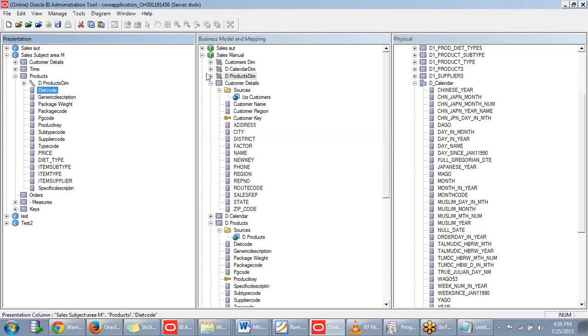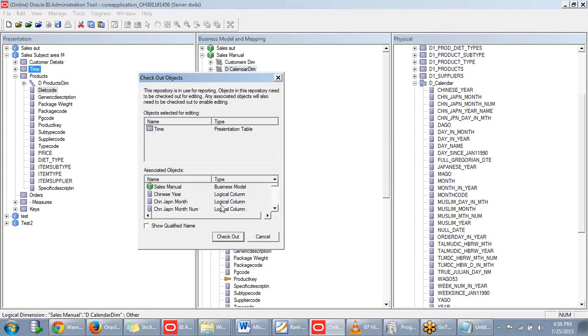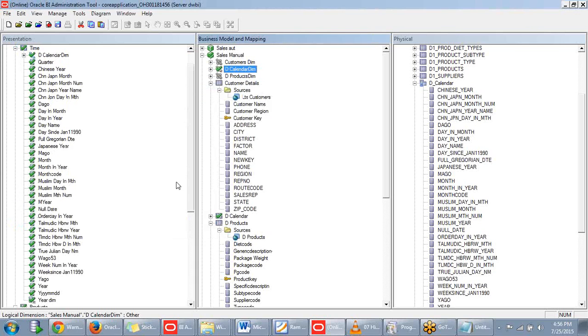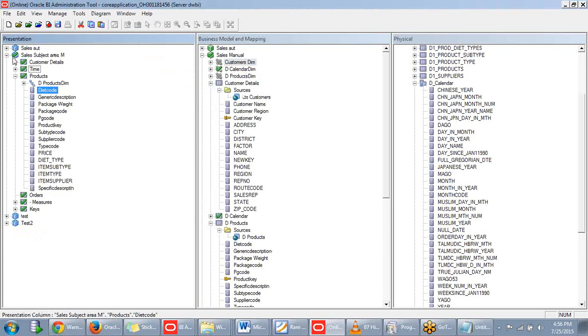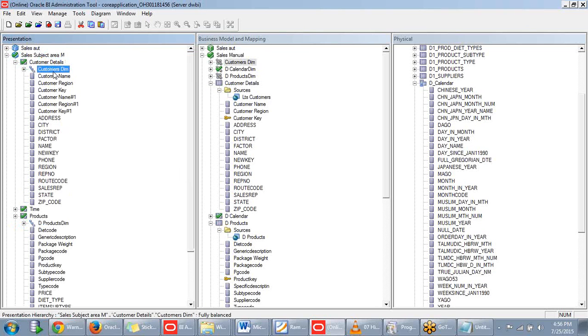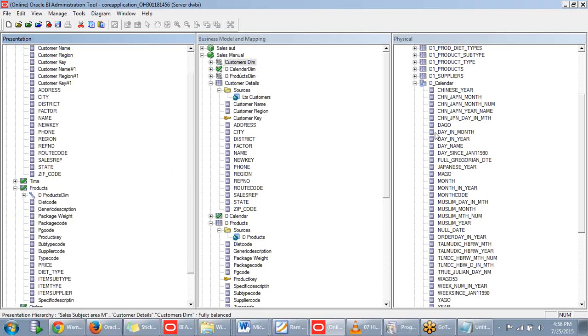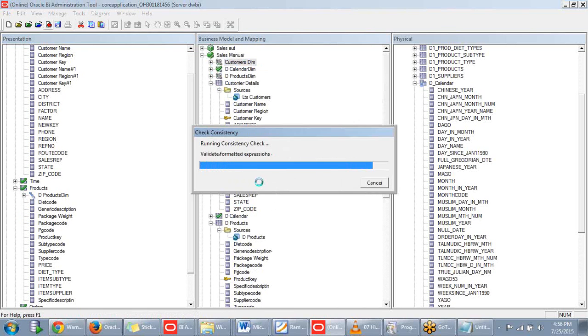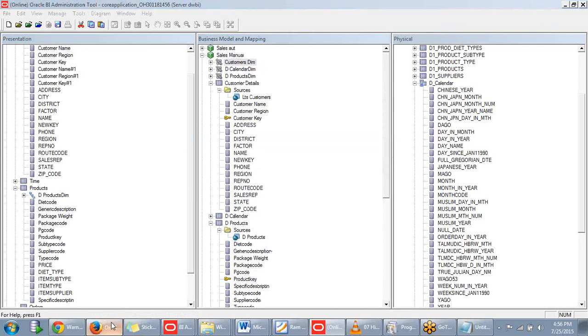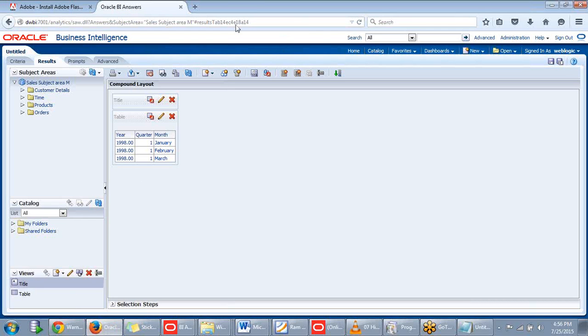Okay, let me do the same thing for the calendar dimension and customers as well. I think I have already dragged and dropped this customer dimension from the BMM layer to this presentation layer. Now all these activities are complete. Click on check-in changes. Now let's move into our analytics page.